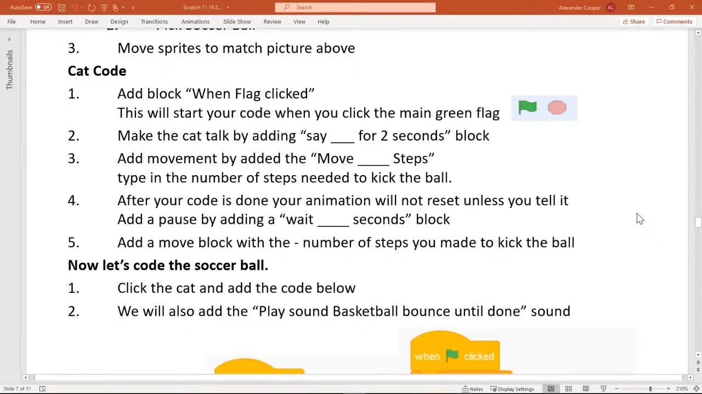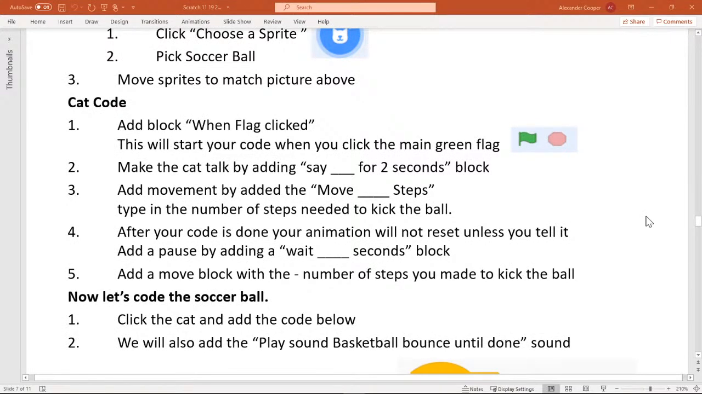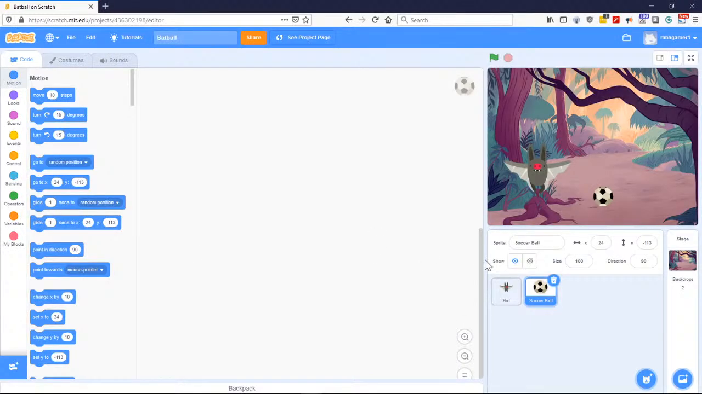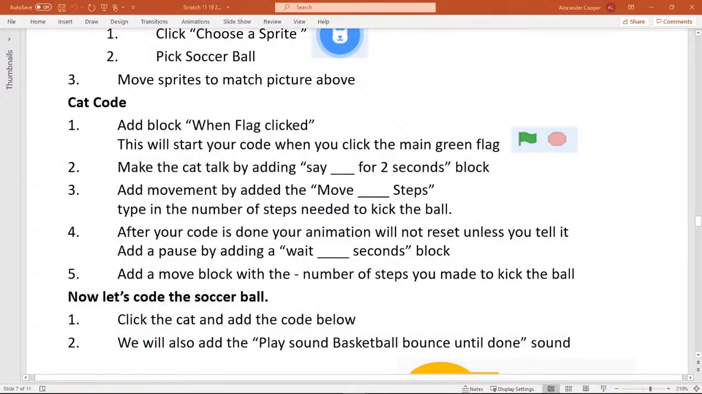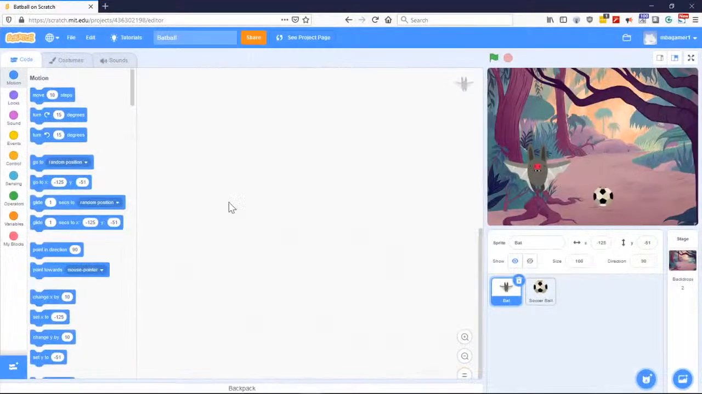So let's go ahead and follow our code here. So instead of cat, it'll be the bat code. The big one is we need to make sure that we actually have chosen our characters. So do realize that anytime we're doing code over different characters, this area will change. So let's click on our bat. And let's start dragging some of our code out there.